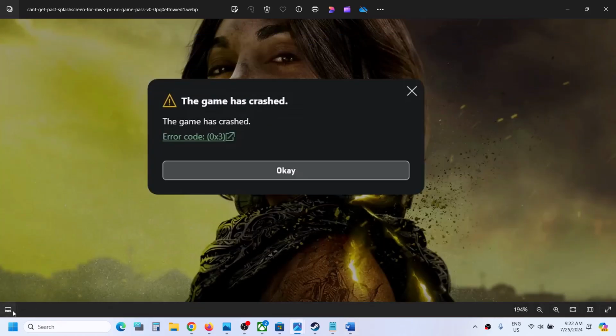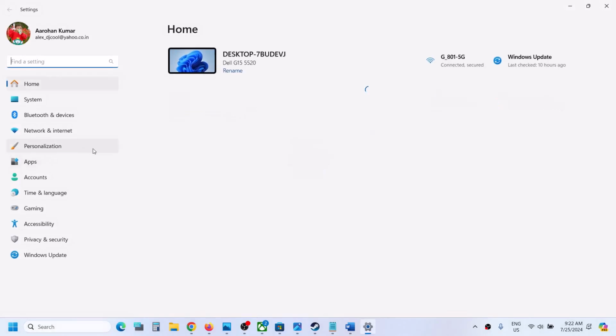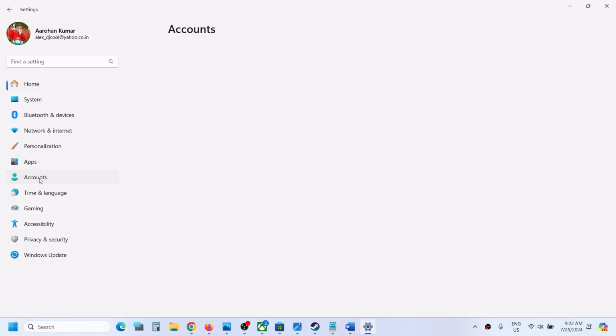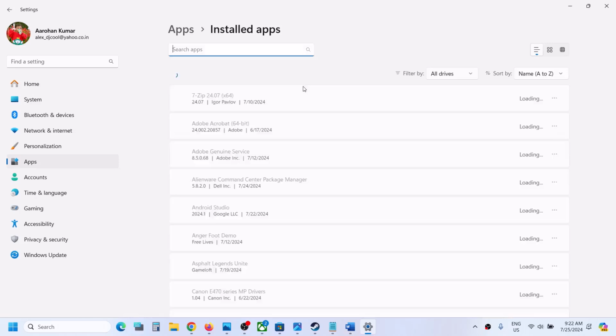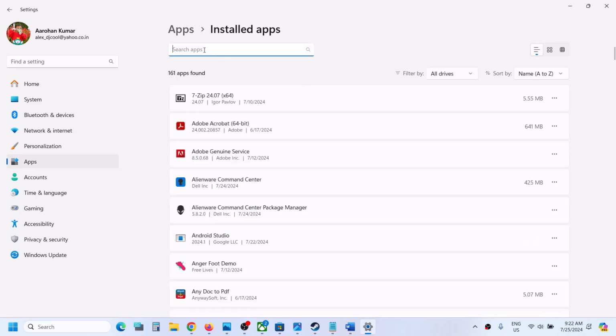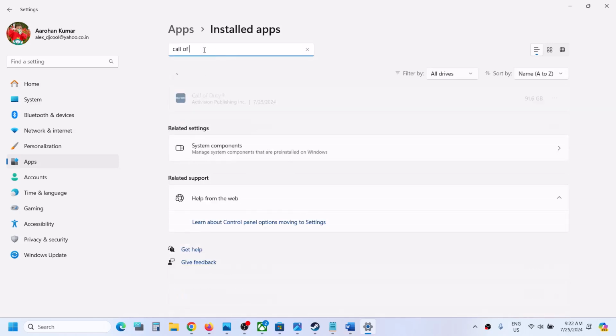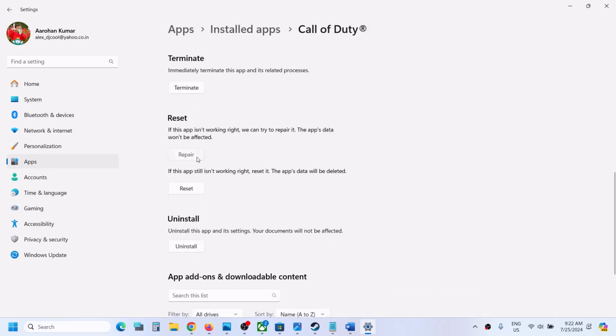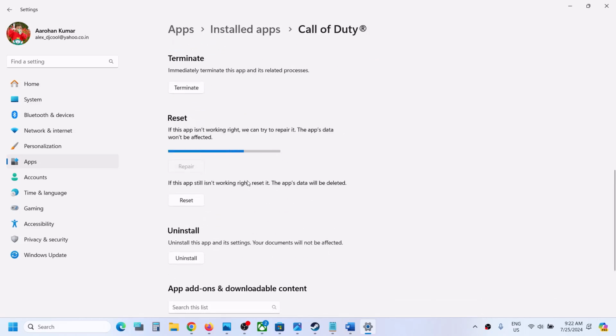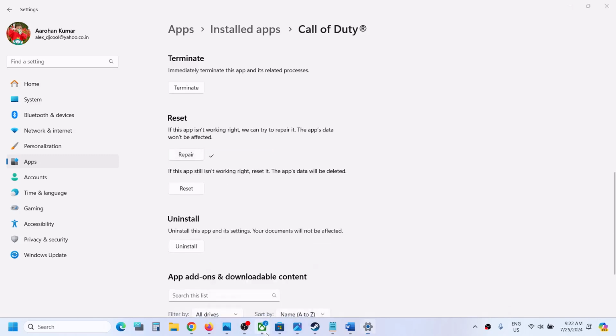Now the first step is to open Windows settings and then go to apps and then go to installed apps, or apps and features in Windows 10, and then find the game in the list. Once you find the game, click on these three dots in Windows 11. In Windows 10, simply click on it and then you will see advanced options. Scroll down and then you will see the repair option. Click on repair, and once the repair is complete, you can open Xbox app.